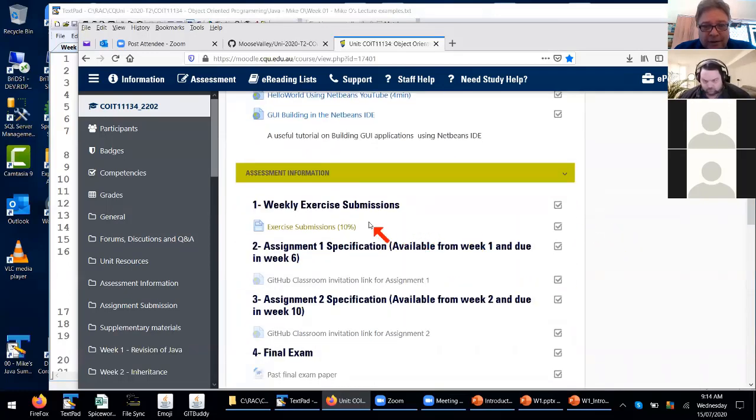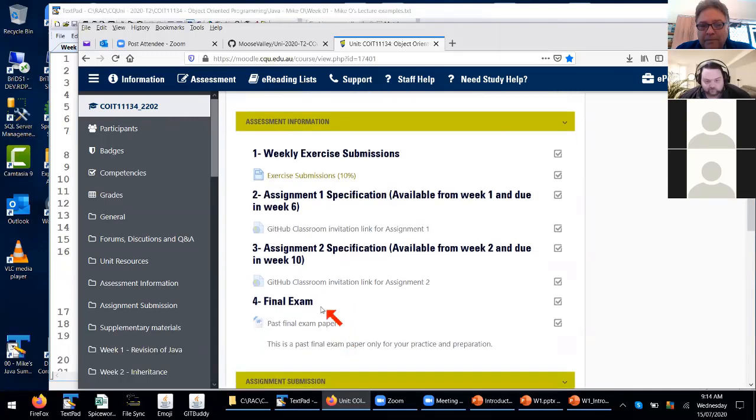Okay, so there's weekly assignment submissions. This is the assessment. Weekly assignment submissions are worth 10%. So there's 10 submissions and they're each worth 1%. I'm pretty sure they start this week, so week 1 they start. There's your assignment 1, assignment 2, and the exam. I think they're 20, 20, and 50, but I'll check that, because there was some movement before term started.